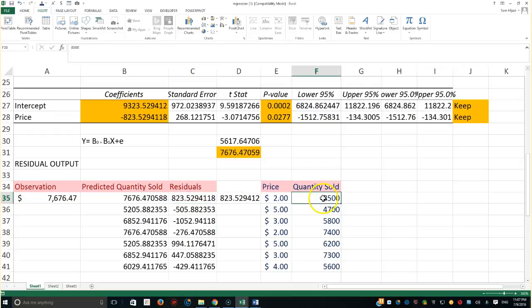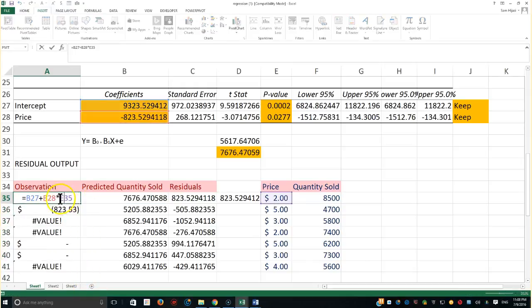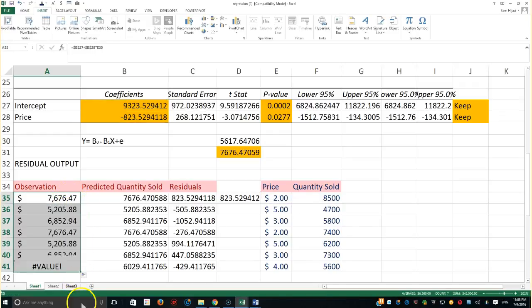The residual is going to be 8,500 minus the predicted value by the model. No big deal, I'm going to leave it like it is, but I need to lock B27 because these two values are isolated by themselves. Lock this also by pressing F4. If you forgot, F4 is the key on the keyboard to lock. Do it in a couple of clicks or drags, and you'll be able to see that.